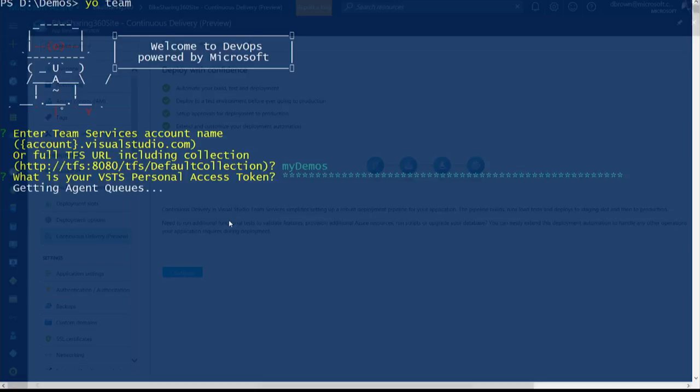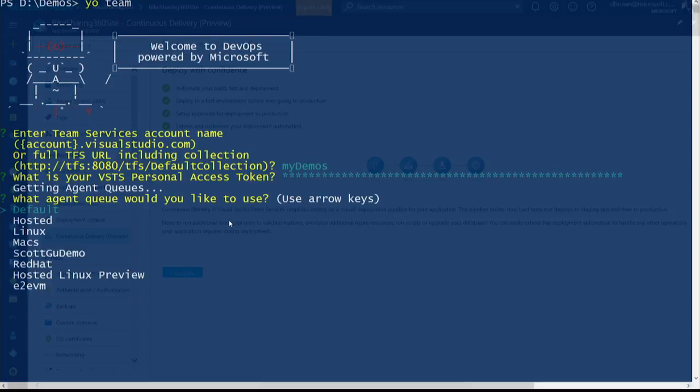And now it's going off and saying, given your personal access token, let me go see what queues you have available to us inside of your account. And this is what it's brought back for me. I happen to have a lot of different agent queues in my team services account. And I'll take a second to talk about those.